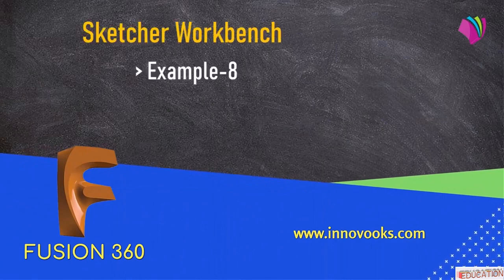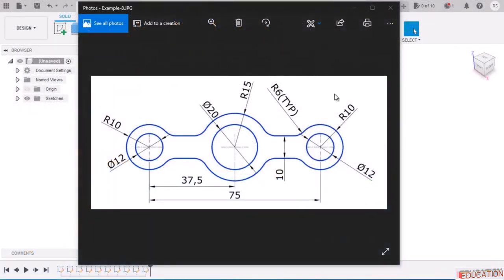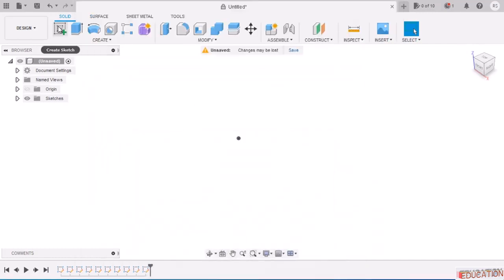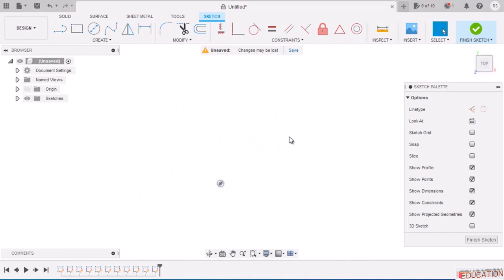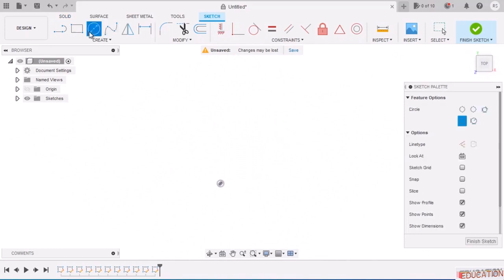In this video, we will make the example 8 drawing. This is example 8 drawing. Let us start. Let us select create sketch and we'll select XY plane. Now let us create a circle. Directly I will select this origin as the center point and create the circle.